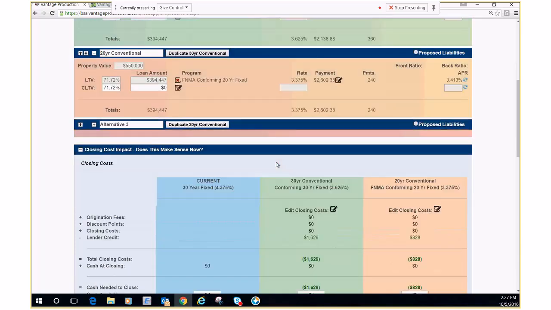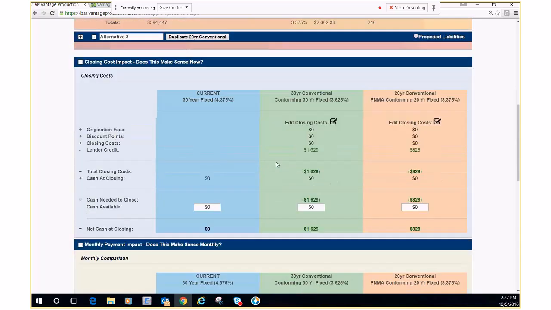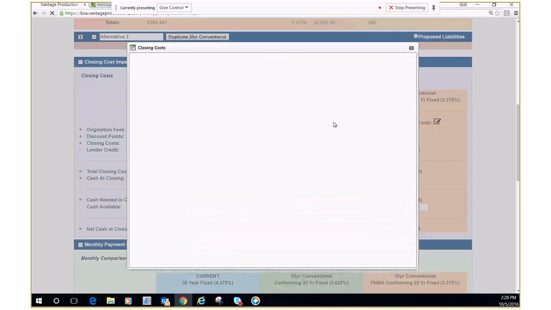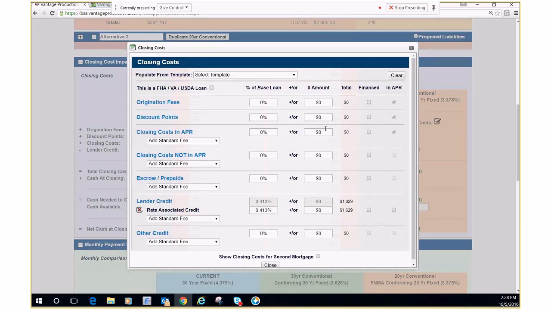So the next thing that we want to do is scroll down on the Borrow tab here, and now we want to build out our closing costs, and we're going to do that in the closing cost impact section. So you can see the blue column is their current mortgage, and so we need to build out closing costs for the 30-year conventional and the 20-year conventional. So we can jump into the Edit button by Edit Closing Costs, and we're going to open up this window here.